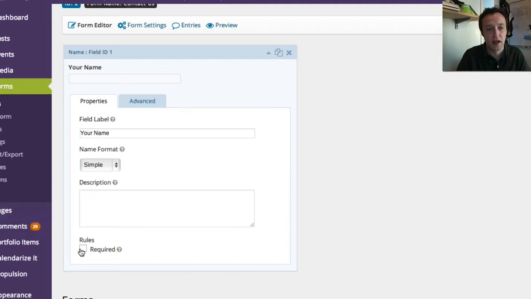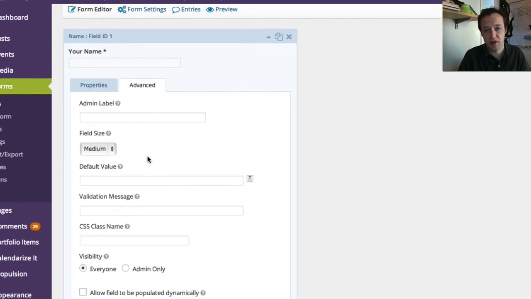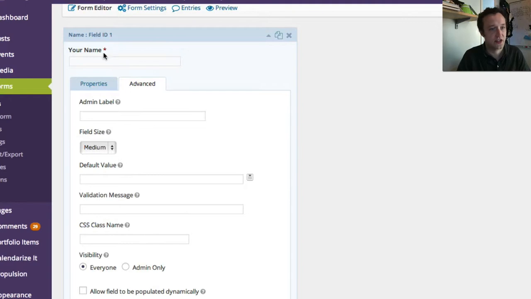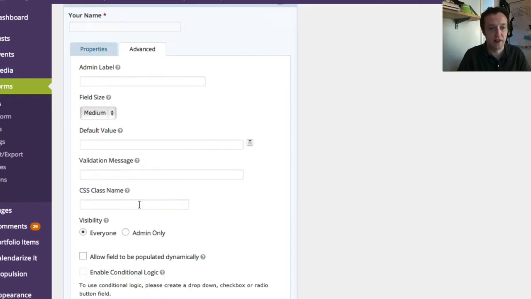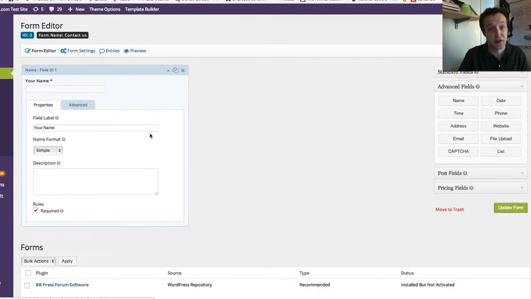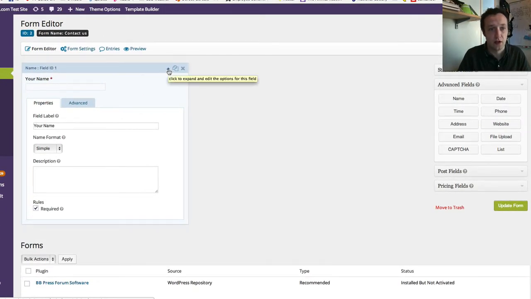for now. And then we want to tick this box here, which makes it a required field, so people have to fill that in. If you go into the advanced, here's loads of other stuff that you can play around with. You can give it a label for yourself, you can change the size of the field, and a whole list of other things which we won't go into today because we just want a simple form. So I've done the name.